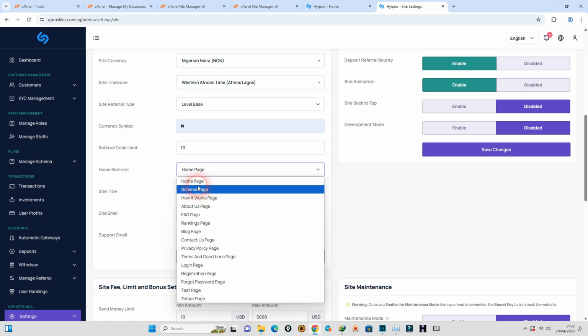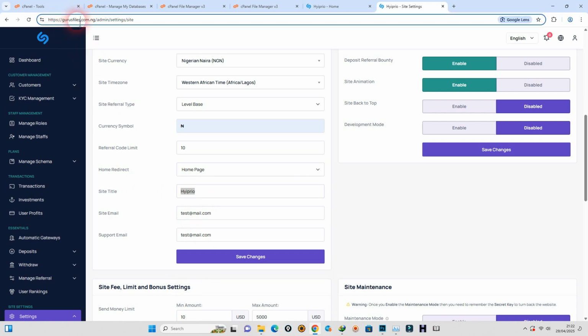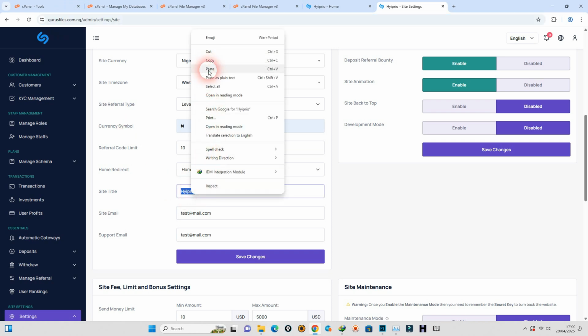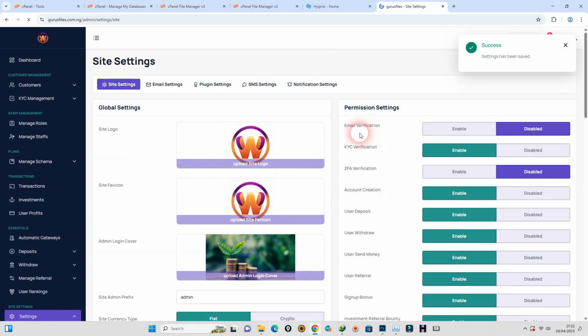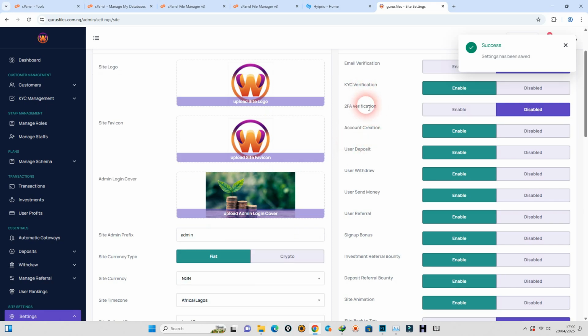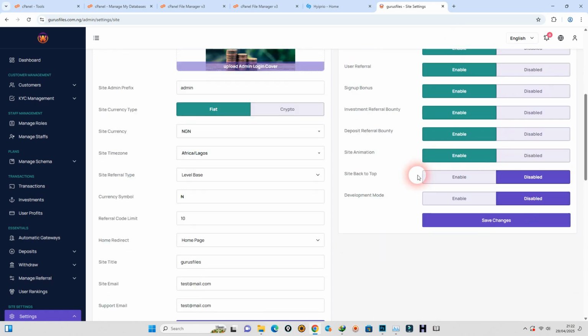So the site title itself, let's just call this gurus files. The email, you can change the email, then you save. So we have other options here, the verification. You can see all the options here, you can just go through them. If you want to disable bonus, different options. Back to home page, I love this, back to top, so you'll not be stressing yourself.